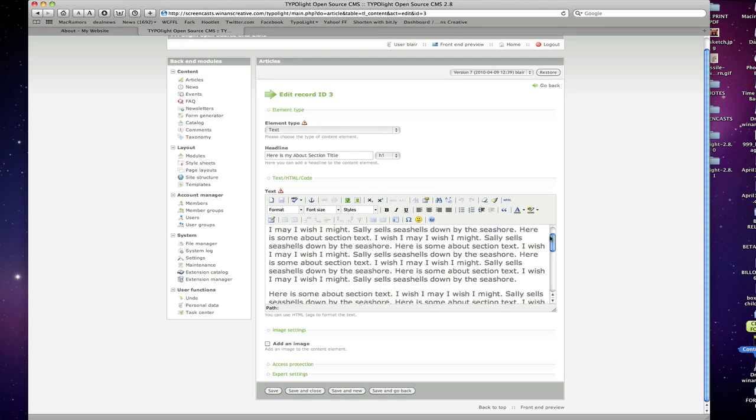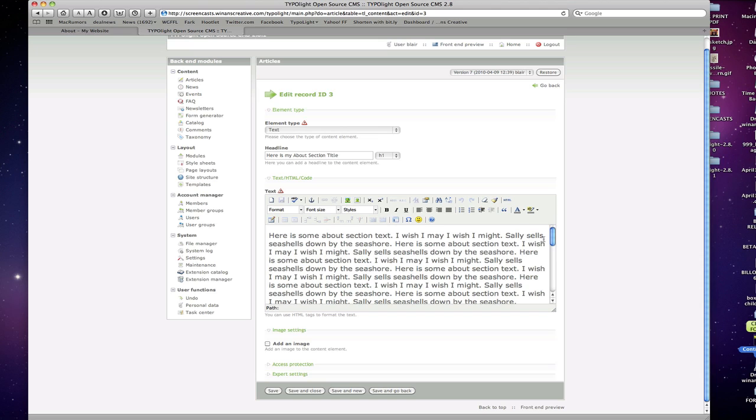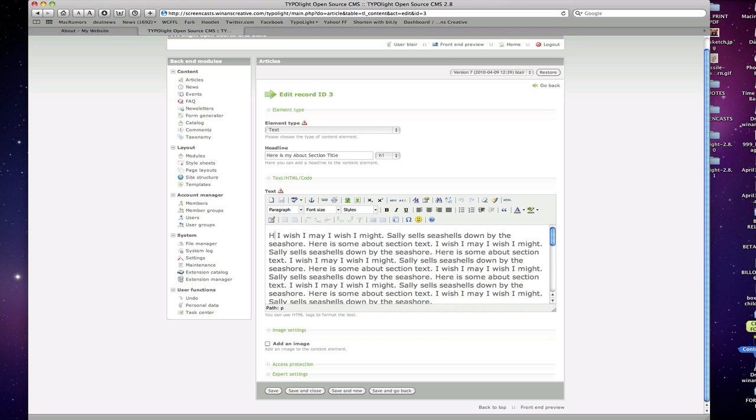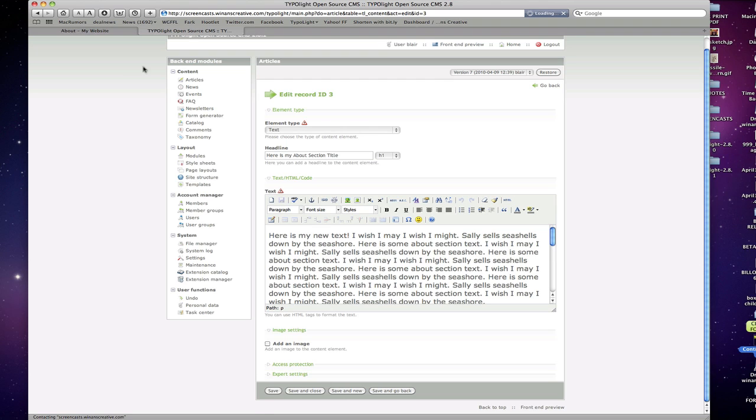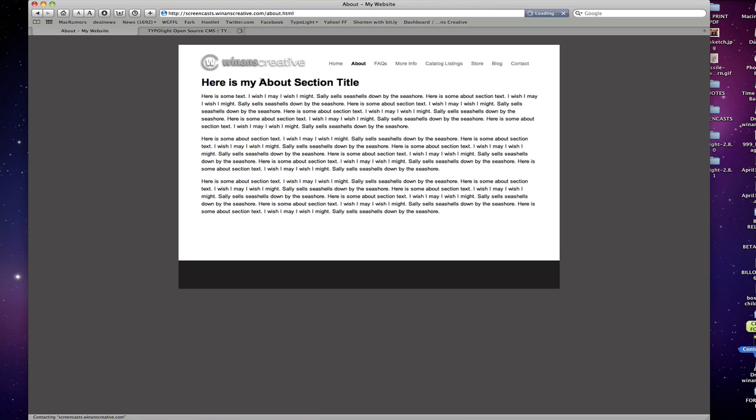This is the TinyMCE text editor that TYPOlight uses. A lot of documentation is available for it online, but we're just going to go through some of the basics for you here. So you can see, let's say I wanted to edit some text in this first paragraph. It's easy enough to go in and edit this here. Here is my new text! Exclamation point. It's as easy as that. When you save it here, it's reflected on the front end. Here is my new text.